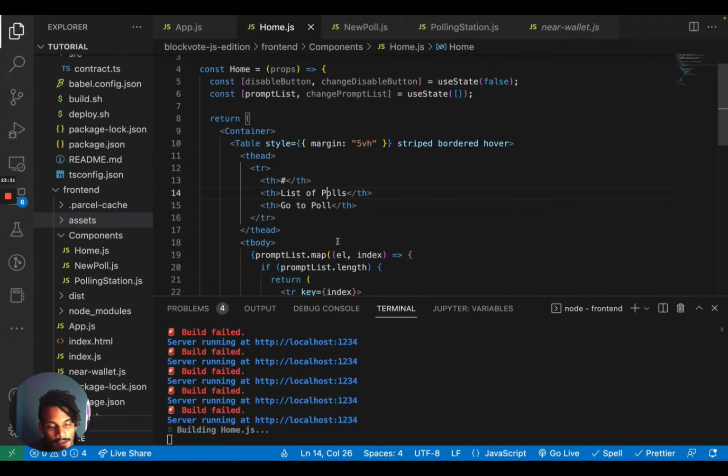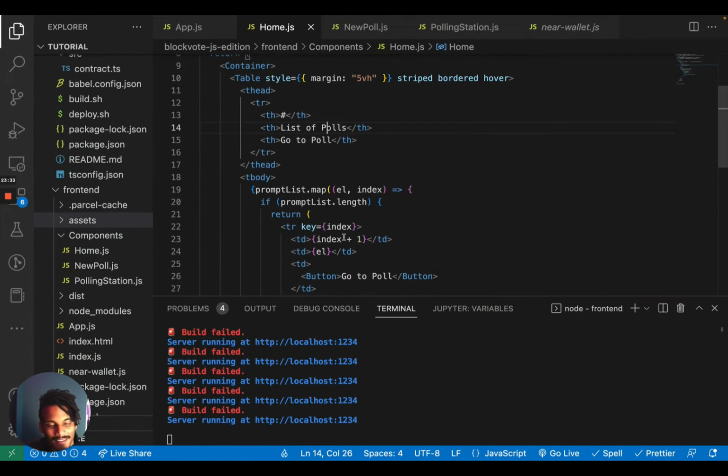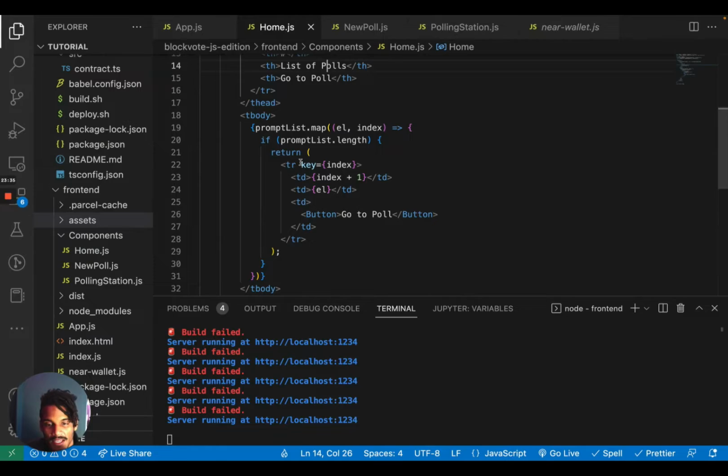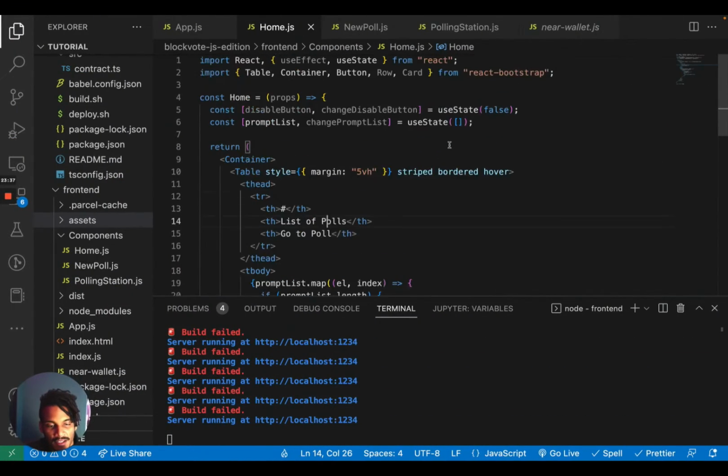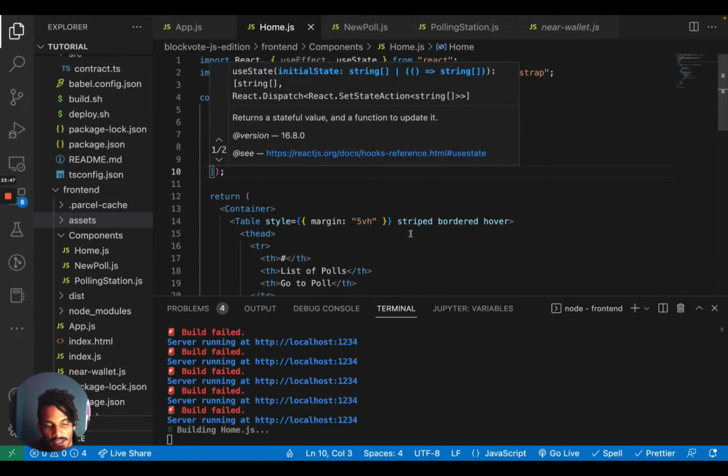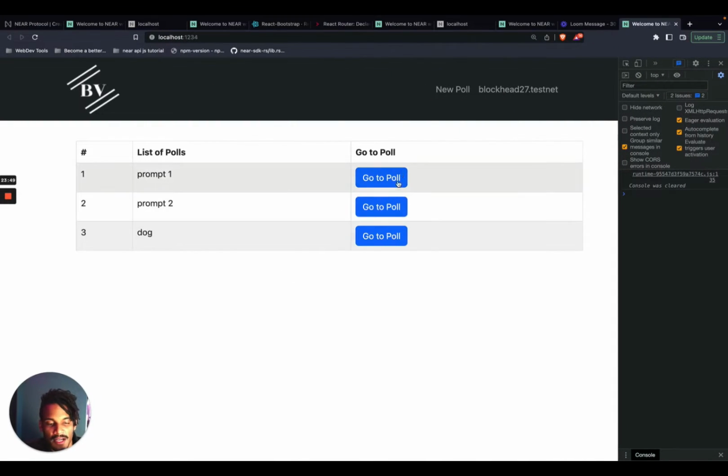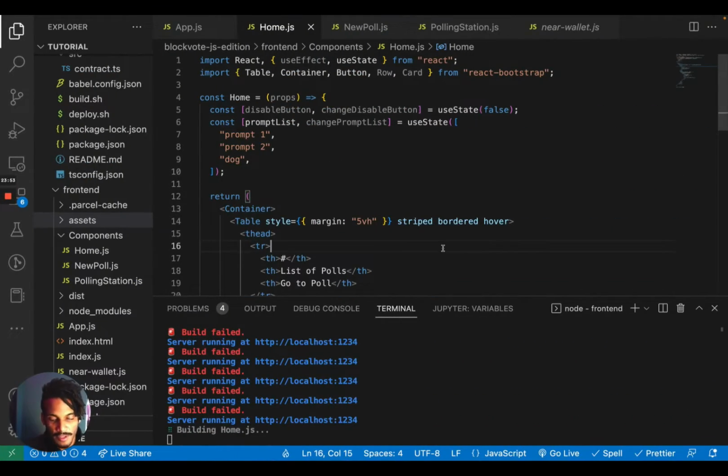Okay. So there we go. We've successfully made this table here. If we add some sort of value to that, we can say, you know, prompt 1, then prompt 2, then for fun, let's just put dog. Then we should see all those things be here, and we can even have a way to go to the polling for each one. So great job. That's essentially the beginnings of our homepage.